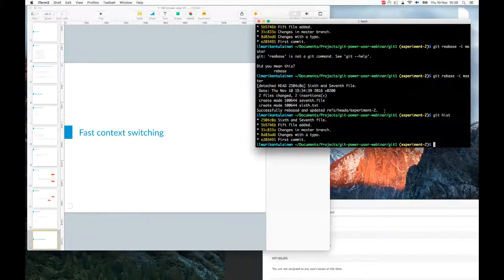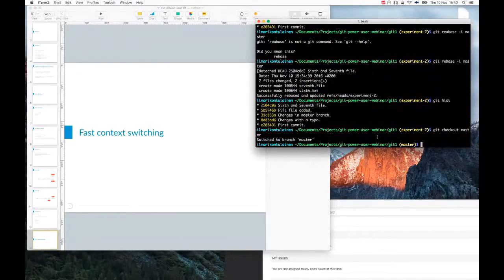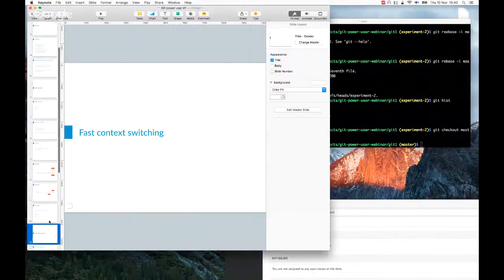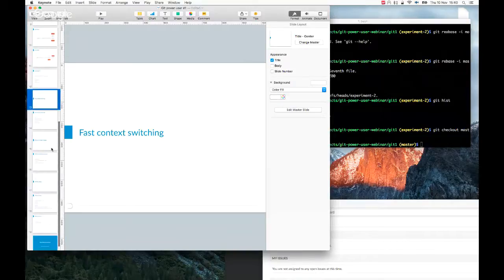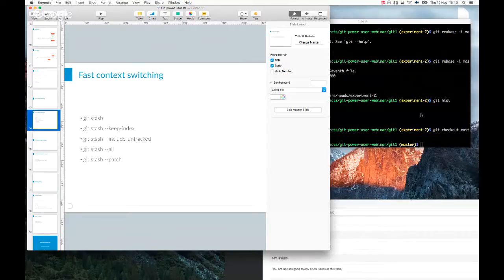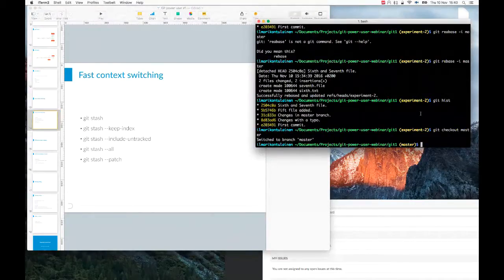All right. Okay. Then we are getting back to the next topic, which is fast context switching. And fast context switching is basically stashing changes. Sometimes when you're developing a feature and you're very concentrated on the work, an emergency comes that you now need to fix this or that, and you're working in one branch only.